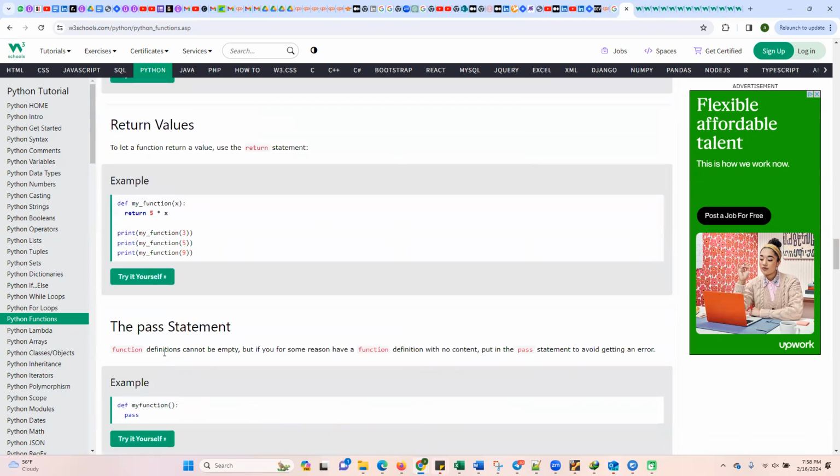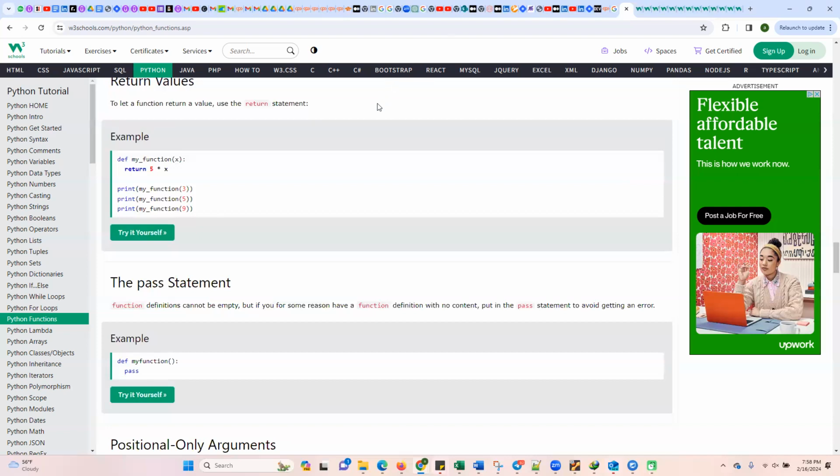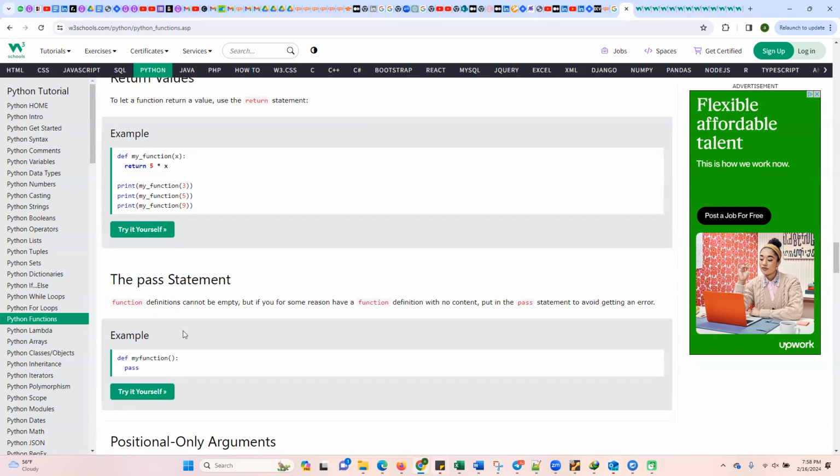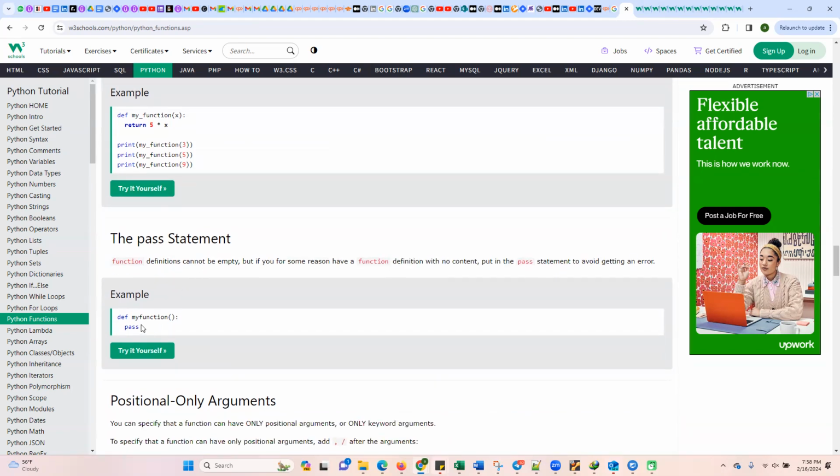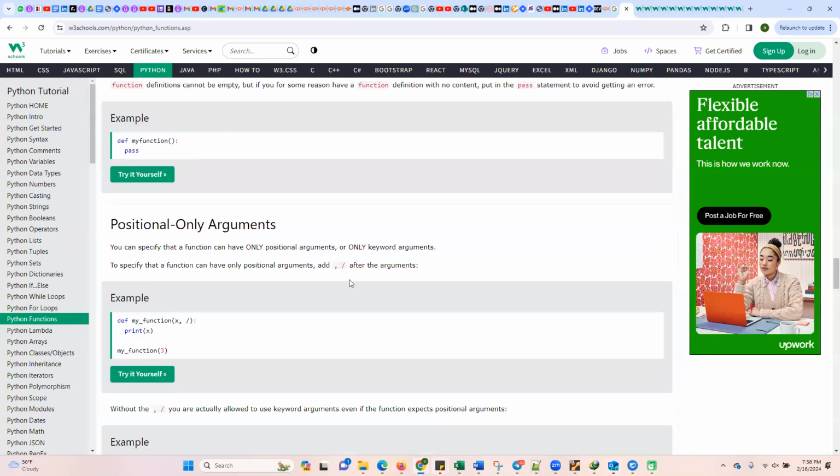And the pass statement is there. Suppose my function is not doing anything. I just want to define the function and call it, but it has an empty body, so I can use pass.